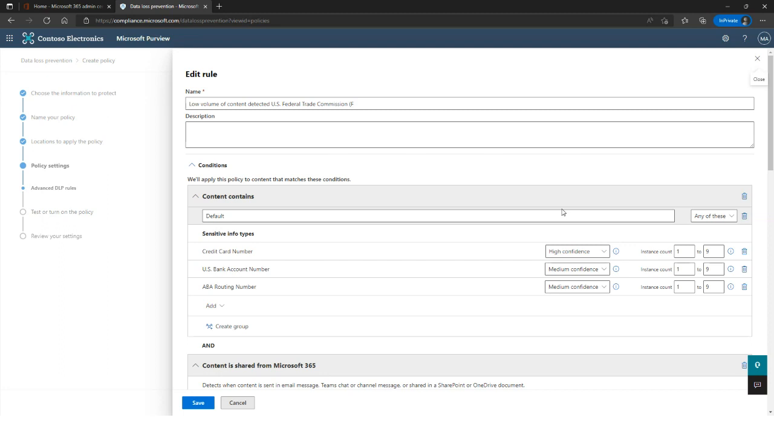Now, I want you guys to remember, I'm trying to protect credit card numbers, bank account numbers, and routing numbers. So the whole goal of this DLP policy that I am creating is to protect these three pieces of information. So I want to restrict access and restrict the ability to share anything related to these pieces of sensitive information. So first thing we do, select our conditions.